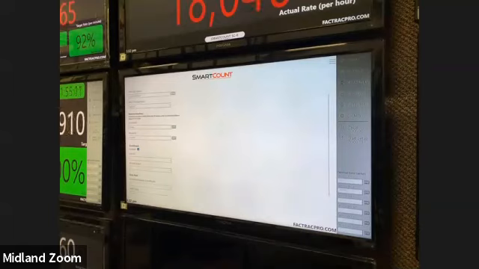So we're releasing that. That'll be in both the SmartCount Edge and the Edge Plus as standard. It'll also be included with the scoreboard, the CSV, and the IMAX.